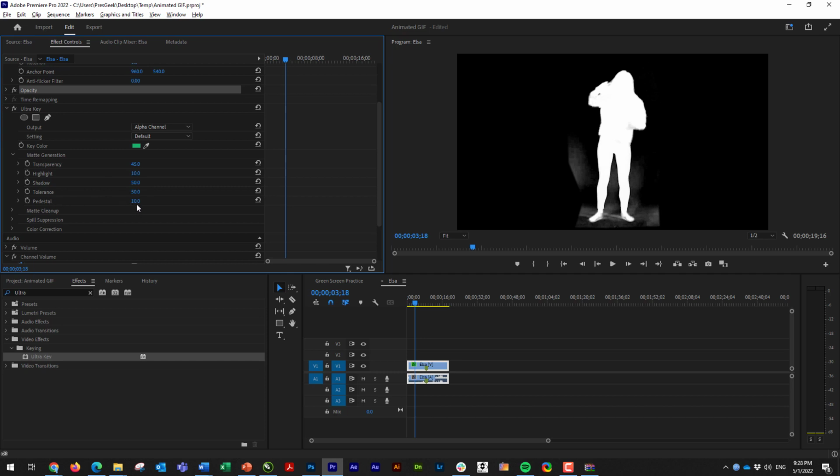So I'm going to start with the pedestal, and the pedestal will do a lot actually. The pedestal, as you increase it, will start taking away the background pretty nicely. Now if I get too high, it may not work. It may start taking away some of the person, but in this case, it looks like it's actually doing a pretty nice job.